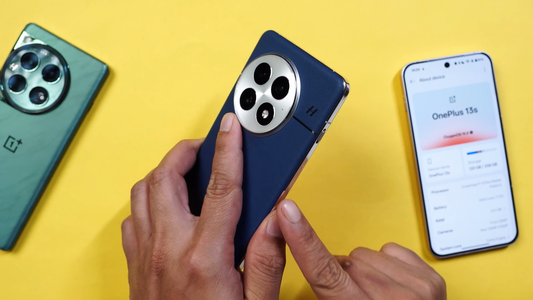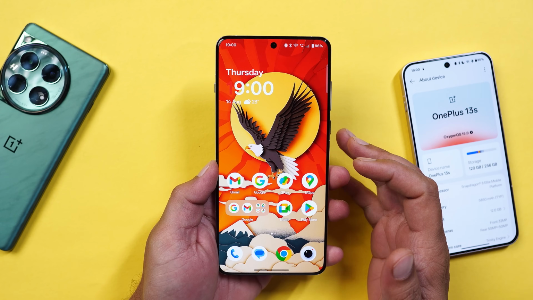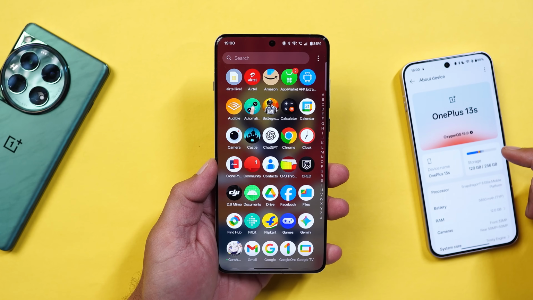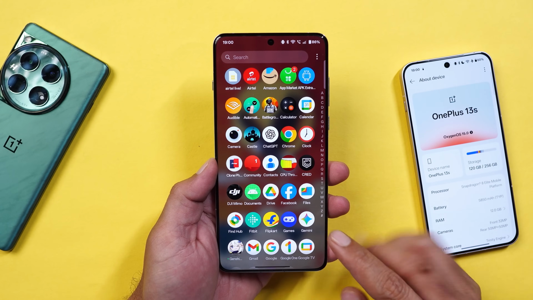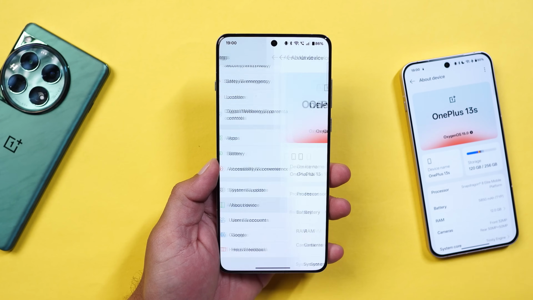Okay, so OnePlus 13 series users, the August update is now live and it brings some great changes on your OnePlus 13 and OnePlus 13s. OnePlus 13s received this update a few days back, but today OnePlus 13 has also received the same update. So first of all, let me show you the software information by going to the About section.